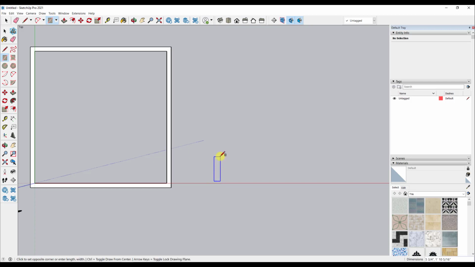I will start the rectangle tool, click one time, move in the direction I want to go, and type 2, 30, enter. Hit spacebar to get out of my command.